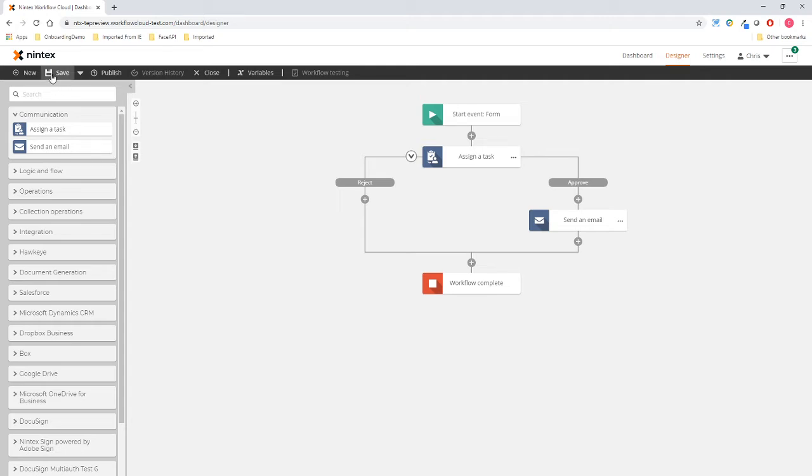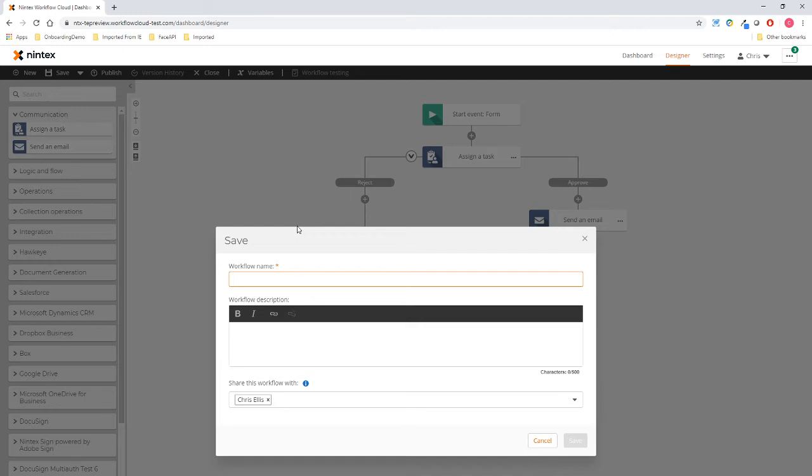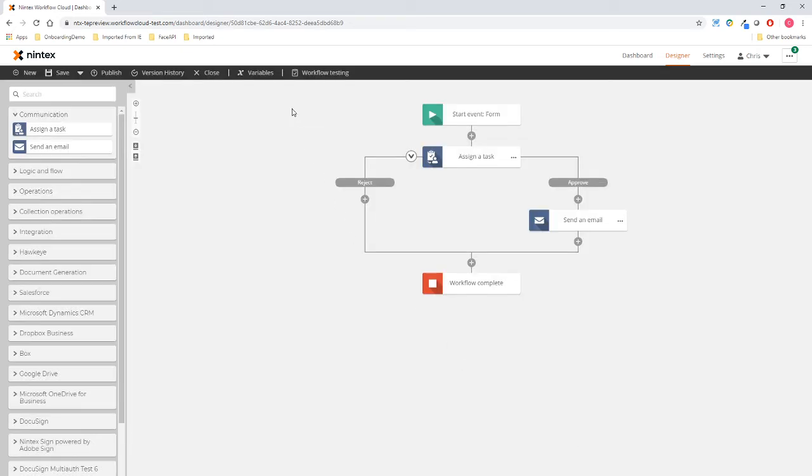So we're going to do that now. Just hit save. My test, save. Okay, workflow's been saved and workflow testing is now available.